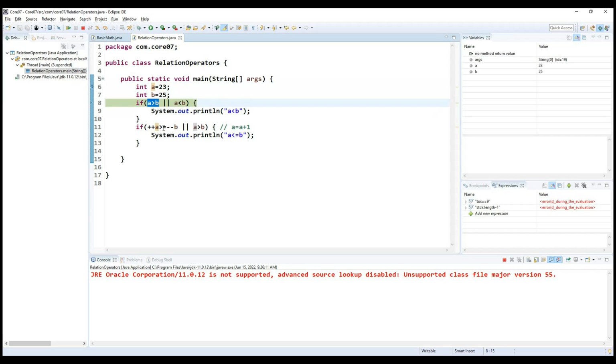A greater than B. A value 23, B value 25. The greater than operator will return false. The greater than operator is returning false. That we understand here. And what about this particular less than? The less than will satisfy or not? The less than one will satisfy.